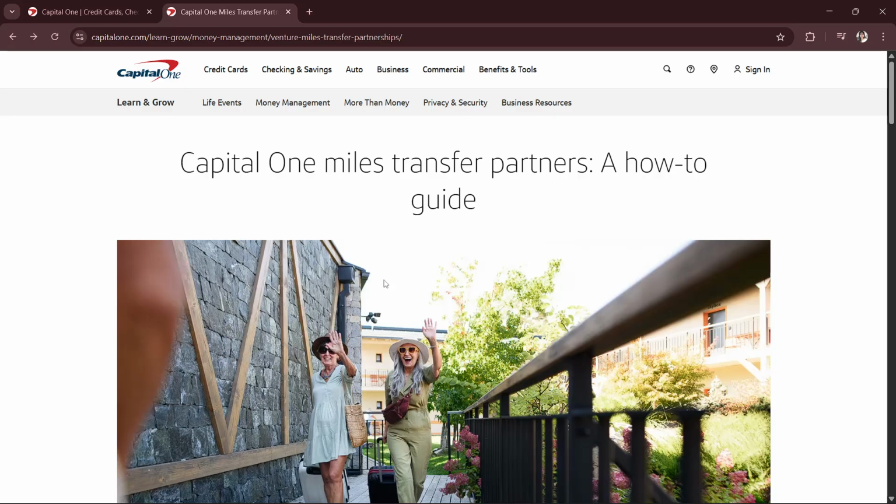Then you will choose the travel partner and then you will tap continue. You will enter the number of miles and then you will tap next. And then after that, you will just have to confirm the transfer details and tap submit. You will see a confirmation screen and the partner account will reflect the miles. And that's basically it.